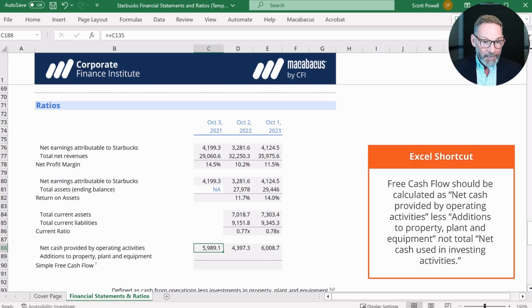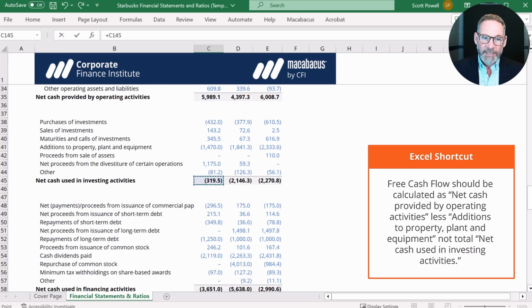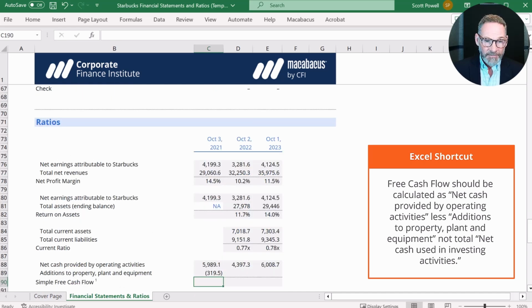So I'm going to go plus, or you could put an equal sign in there. You know this is going to be a negative number generally because you want a company to be investing in its assets. So you can see it's negative across all 3 years. I'm going to put it there. Good. And then I'm just going to sum them up.